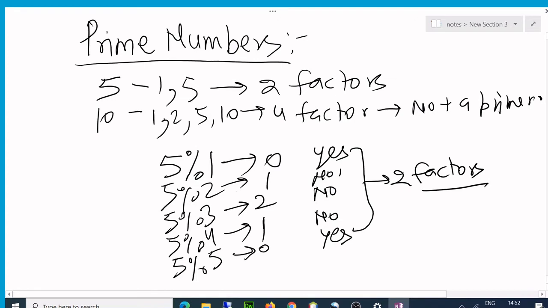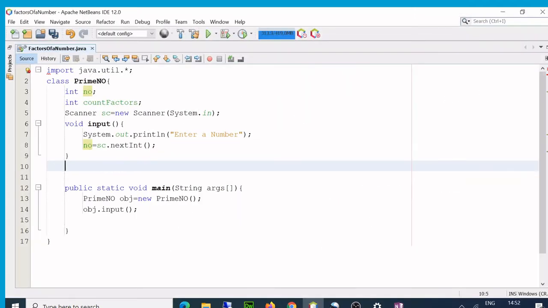We've already done some programs where we have to get the factors. Now what do we have to do? We have to get the factors and see to it that the factors are only 2, which means we have to count the factors. Now let's see how we convert this logic into a program. So let's have a look at it here.